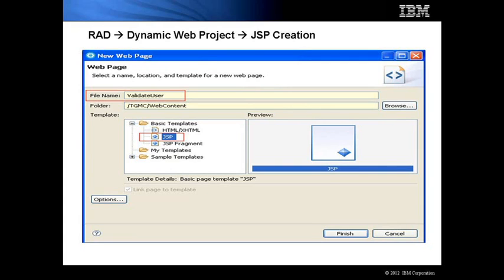This is the second option to create a JSP page. Now you can see the JSP page available, the web page. I provide the second page name as validate user, because this is for validating whether the user is registered or not. So I provide validate user and then select JSP, because this is a JSP page. Then I select Finish.